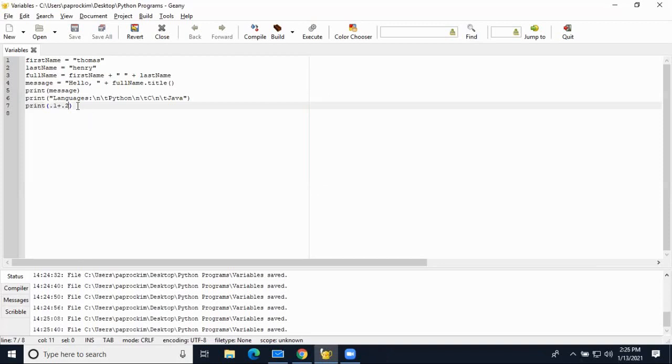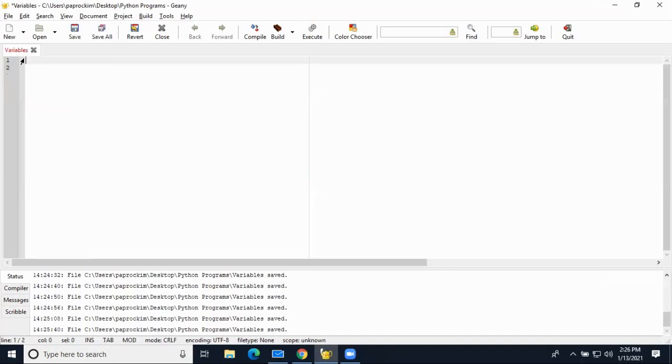I'm going to go ahead and delete everything I have in here. If you want to keep yours, just keep going down. I just want to do it to save some space and make it look a little better. So what I'm going to do is create a variable called age. I'm going to set it equal to 35.